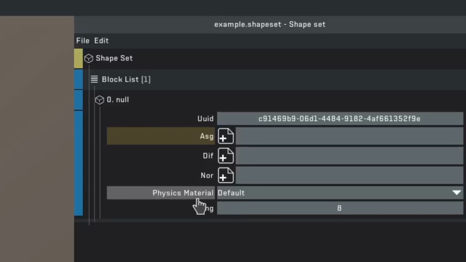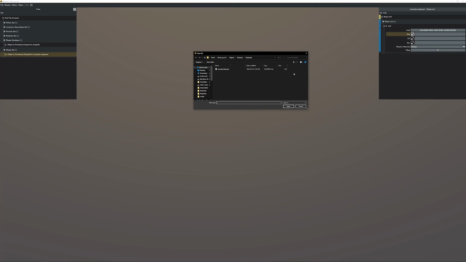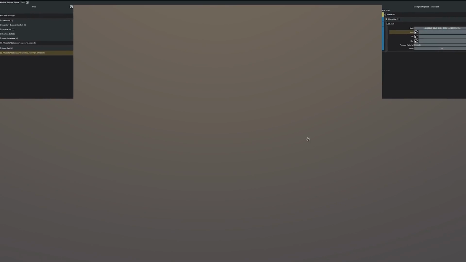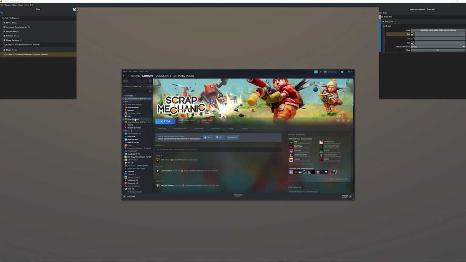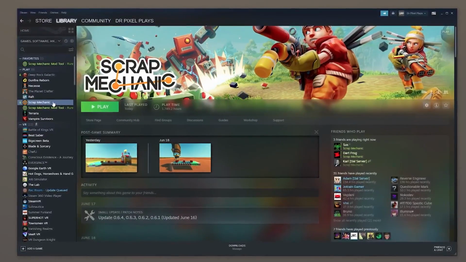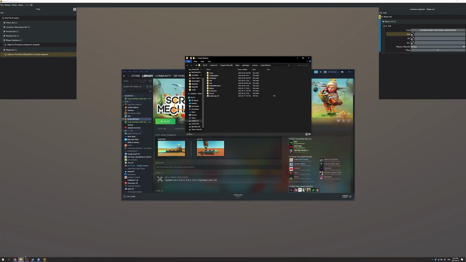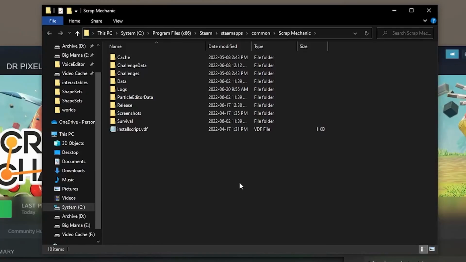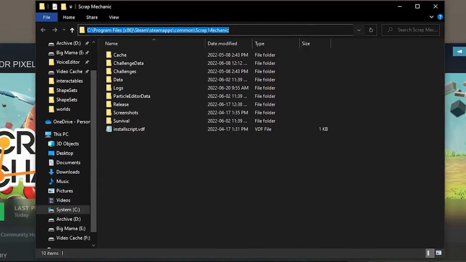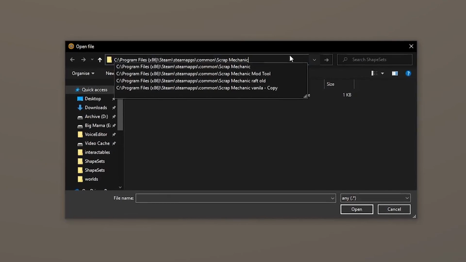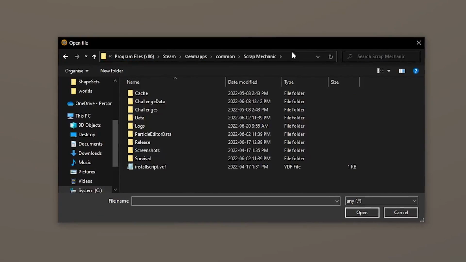Next, we have to add some textures to our block. Now, I'm gonna explain how they work in a second. For now, we're just gonna use some textures that are already in the game. And to locate our game folder, we can just click on Scrap Mechanic in Steam, right click on it, and select Manage, Browse Local Files. This is gonna open up a new window in File Explorer. And again, we can just copy the address path like this. Then we click the plus file symbol, paste in our Scrap Mechanic path. This is gonna lead us to the Scrap Mechanic folder.